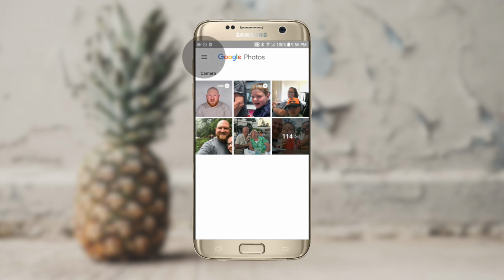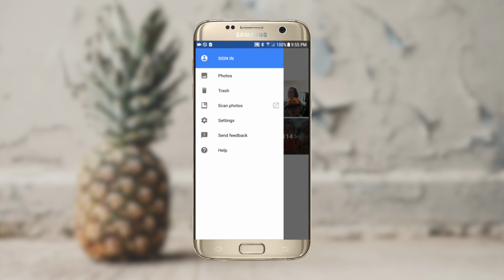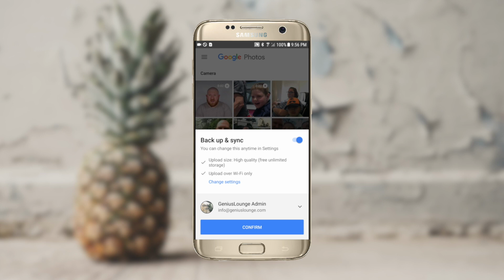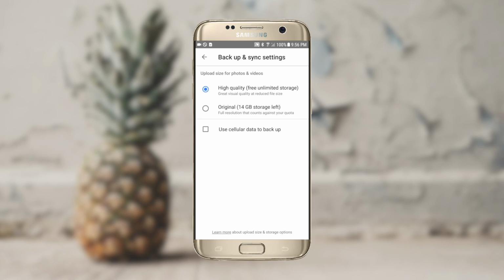So from here, I'm going to tap the menu in the upper left-hand corner, and I'm going to tap Sign In. And so here, I'm presented with a little bit of information. It's going to ask me if I want to back up and sync, which I do, and it's also going to ask what quality I want to upload those photos and videos in. Now you can change the settings here and say, I would like original quality or high quality. Original will upload the photos in full resolution, but that does count against your data quota. With high quality, you get unlimited storage space, but a little bit of reduced quality.